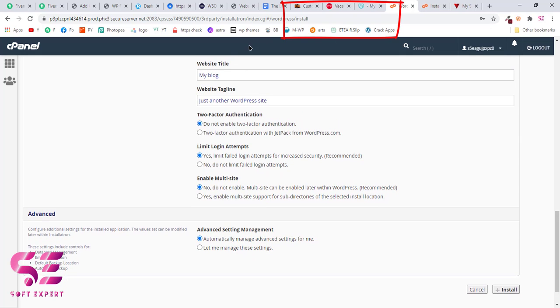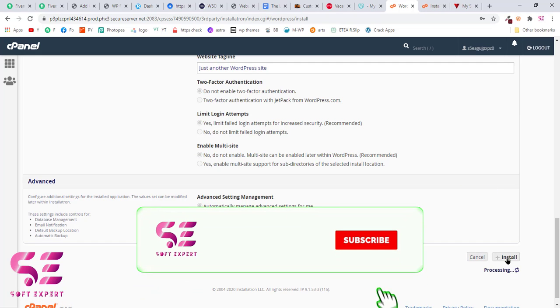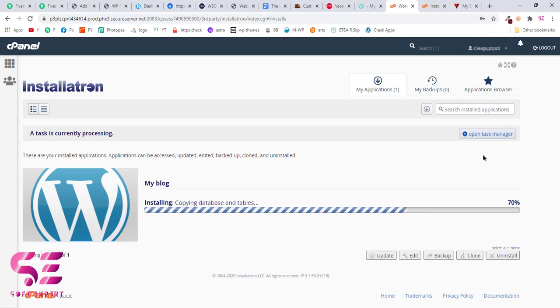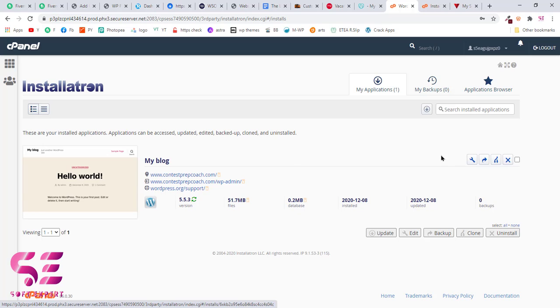So the website title is the title which appears here, and the tagline also appears with the title. So choose your website title and tagline and then simply click install. Now once you see this interface, then you have successfully installed your WordPress.